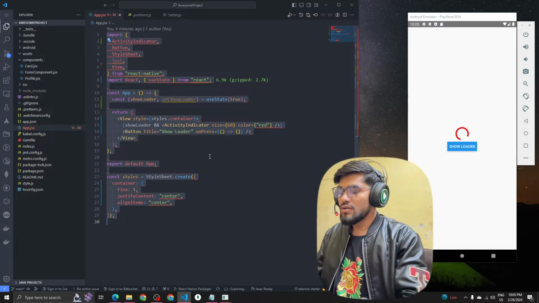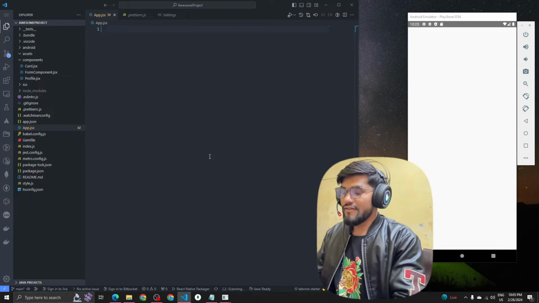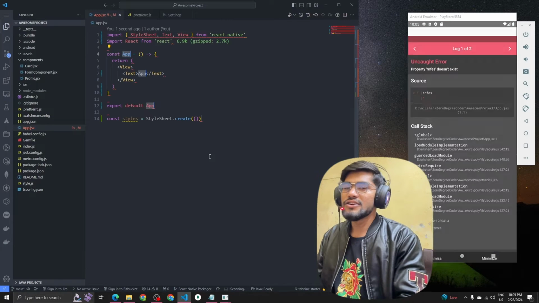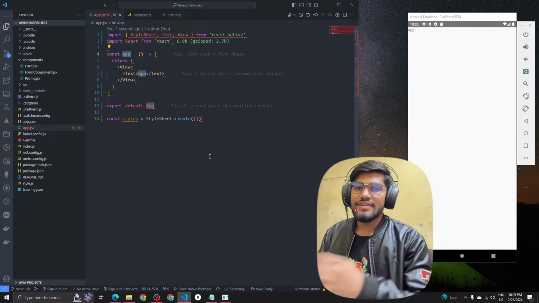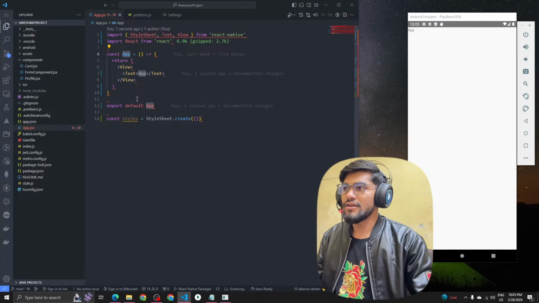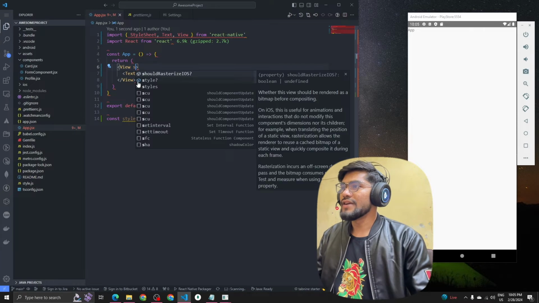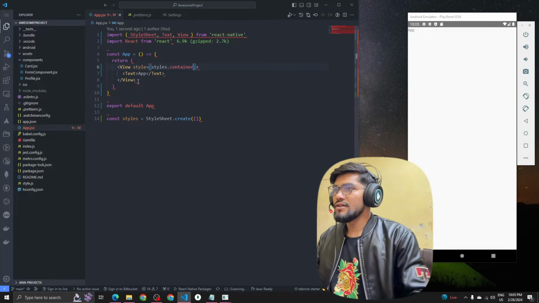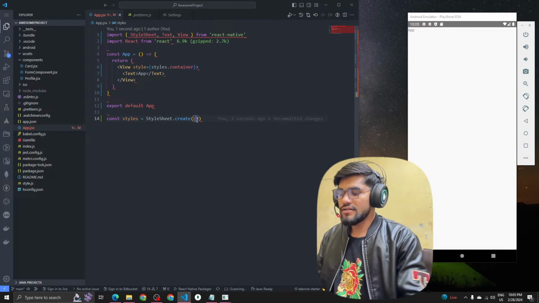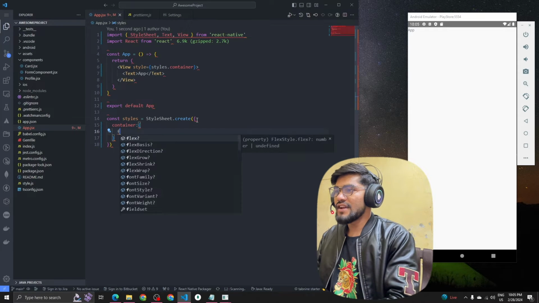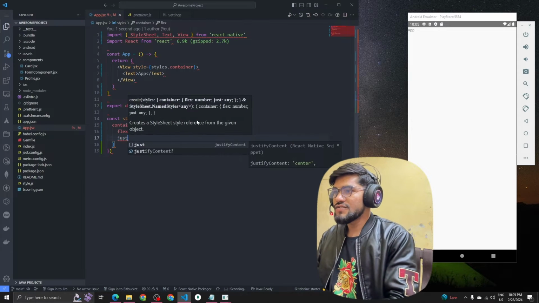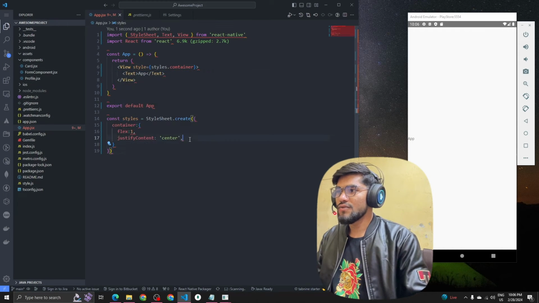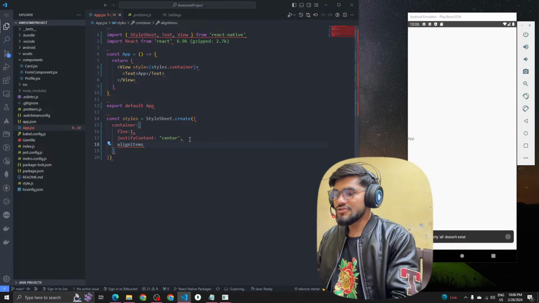I'm going to remove the whole code, and right now I'm going to type rnfes. What it does is write a functional component with a style sheet, which you can see here. Awesome. Now let's style this view quickly. I'm going to style this view as styles.container. Now let's copy the container and define flex as 1, justifyContent as center, and alignItems as center. So the item will get placed in the center.